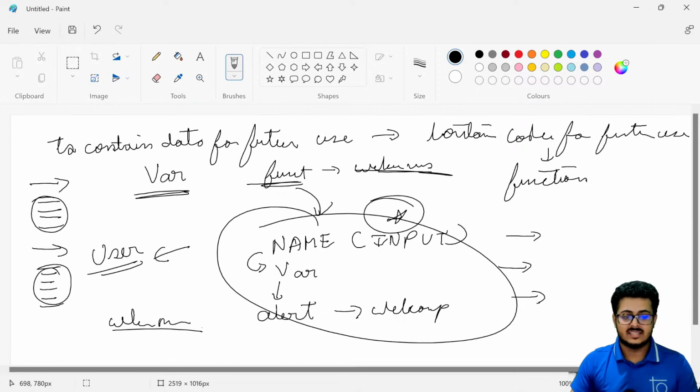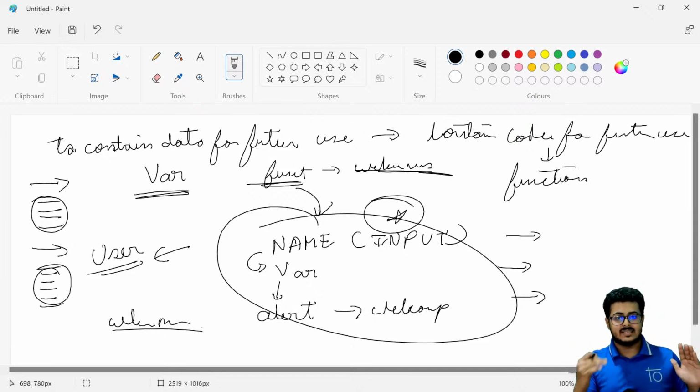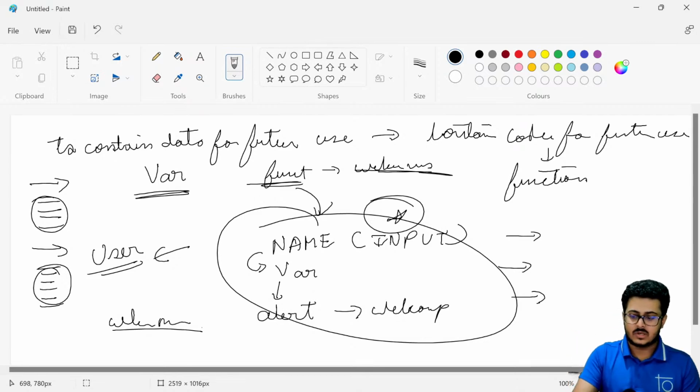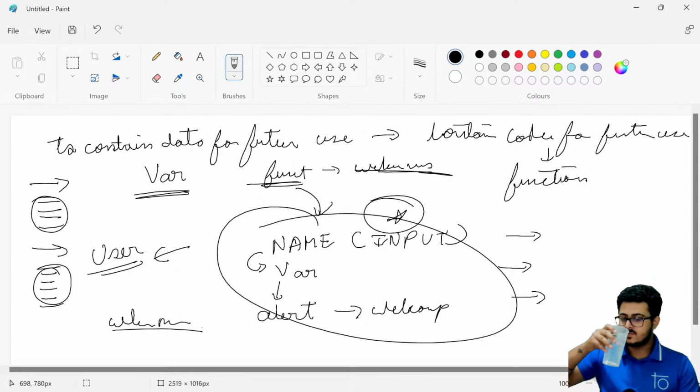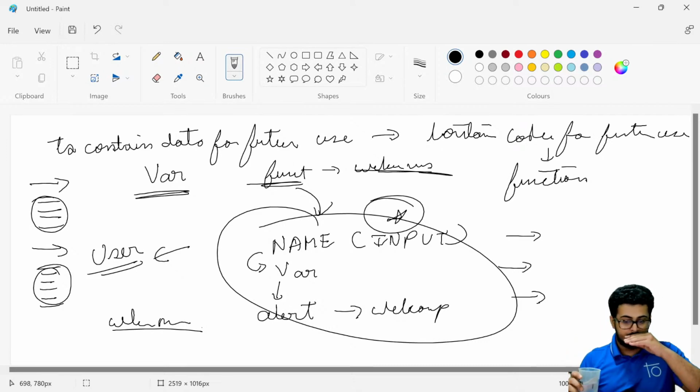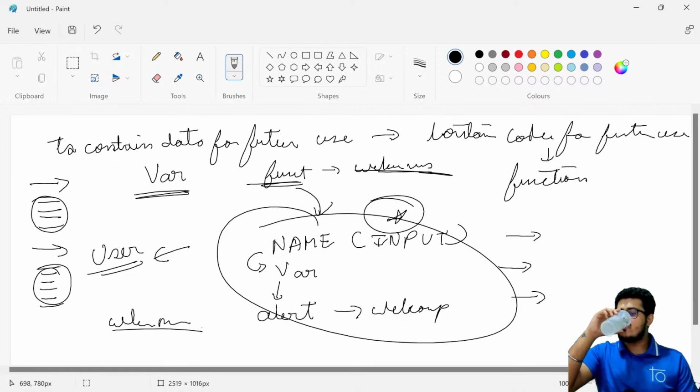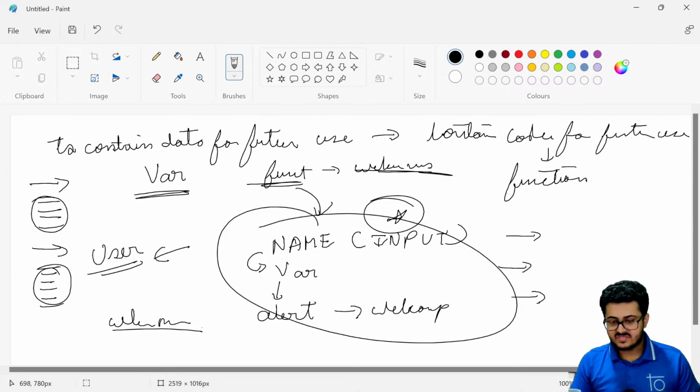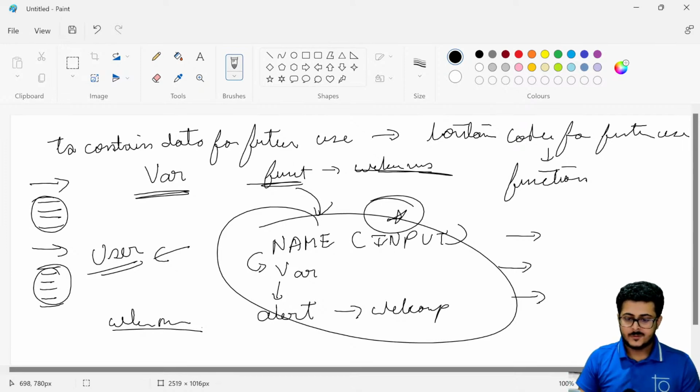Are you guys able to understand this? Please let me know. Are you able to understand the concept? We will be looking at it in coding as well. I will be showing you some examples. But are you guys able to understand this? Please let me know, guys. Who is not able to understand this? Let me know that.